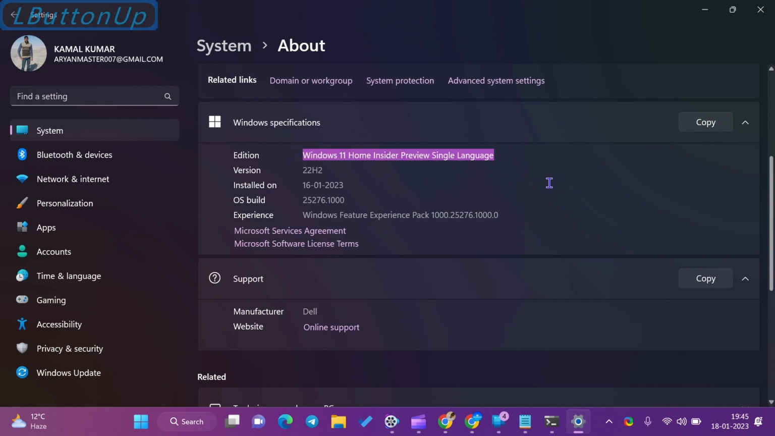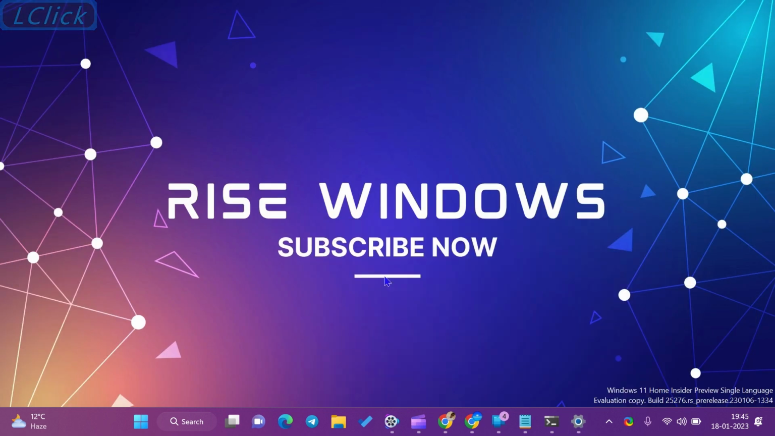Windows 11 is available in multiple editions. Home, Pro, Education, Enterprise, and SE are the popular editions.